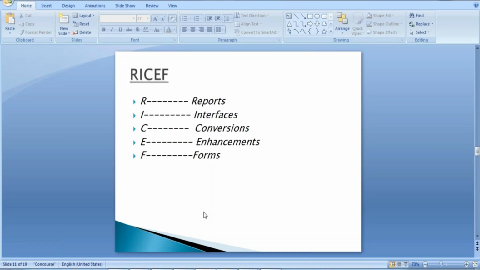Under ALV reports, what are we learning? We'll be learning single ALVs, blocked ALVs. Then in ALVs also you have events. So reports is a very major development, and there are so many things that you have to learn under the reports part.